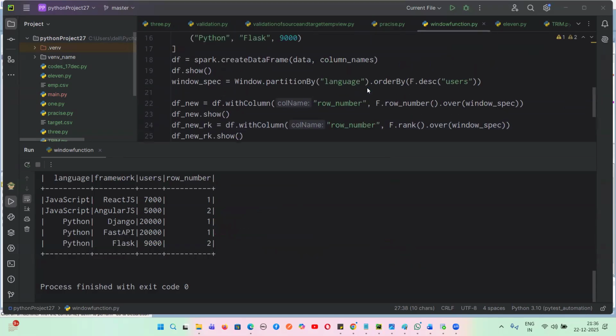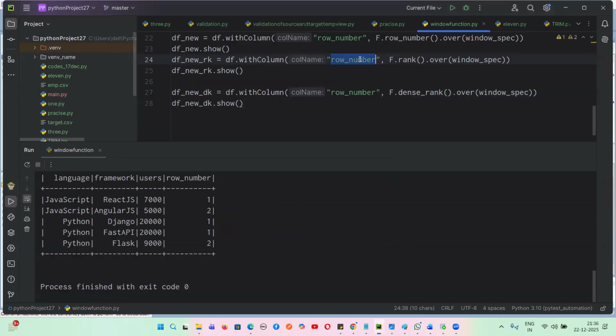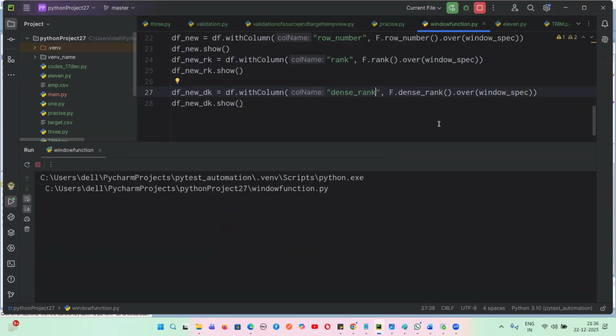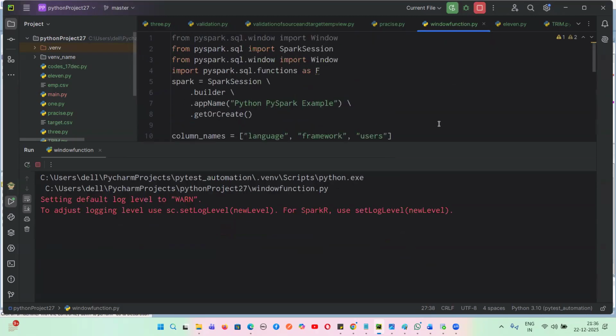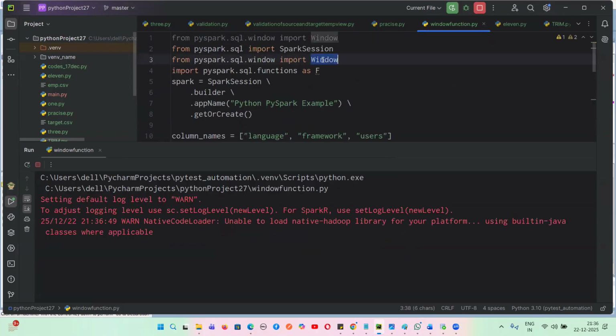If someone tells you right now to write the code to get the dense rank using a Spark session, can you write it on your own? Can you first import Window? Without importing Window, we cannot use it. So, from pyspark.sql.window, we have imported Window, and then from pyspark.sql functions.